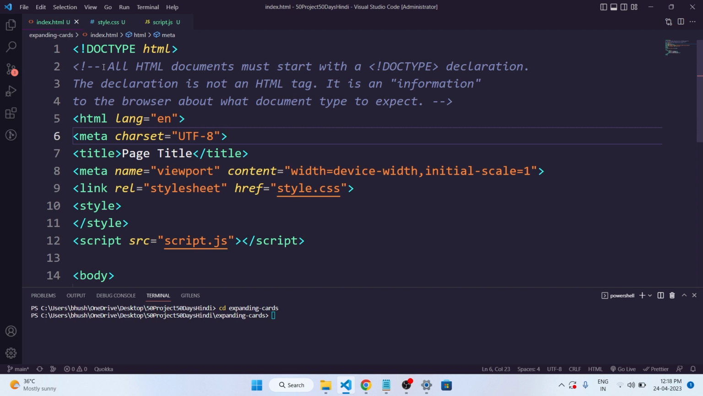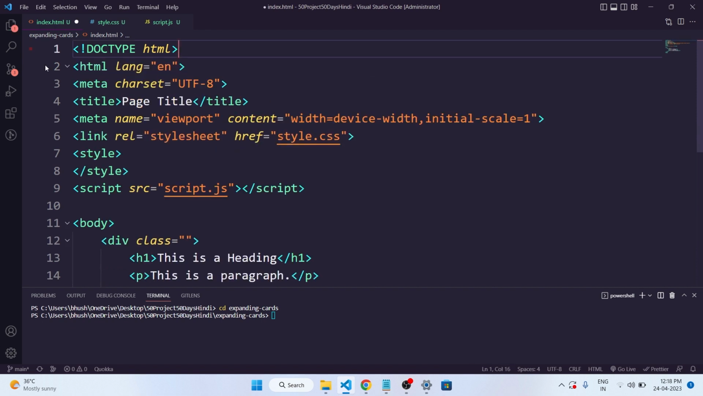Doctype HTML is not a tag of HTML. All HTML documents must start with the doctype declaration. The declaration is not an HTML tag, it is an information to the browser about what document type to expect. Another thing is the html tag, where you have to mention the language of your project. Then the charset, UTF-8, and your page title. We can change the page title here to Expanding Cards. Then this is a meta tag, and this is a link tag.